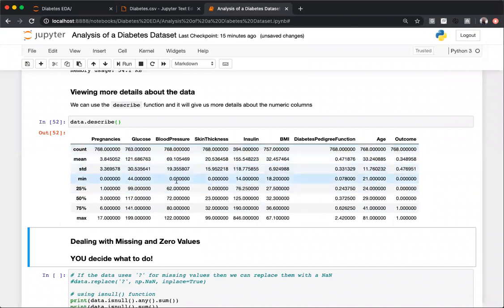Blood pressure, for example, somebody has blood pressure of 0, that's the minimum value, 0. Does that make sense or not? I think no. Skin thickness, like we said before, 0 skin thickness, that doesn't make sense. The insulin, again, a large number of missing values, BMI, and so on and so forth, right?